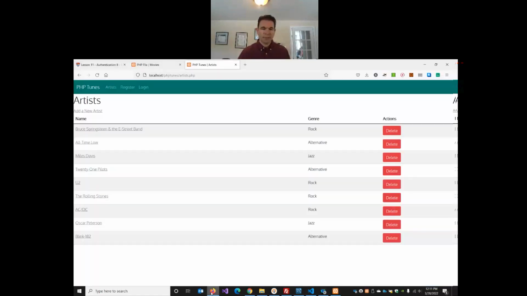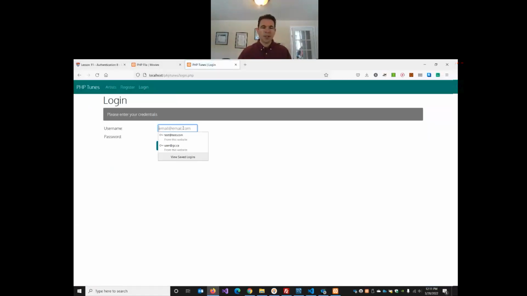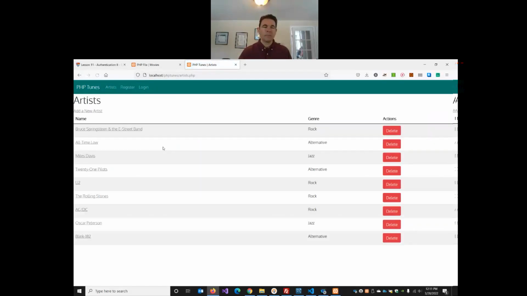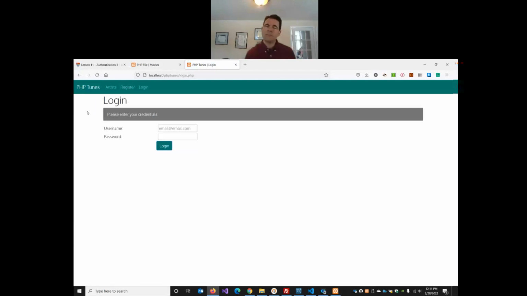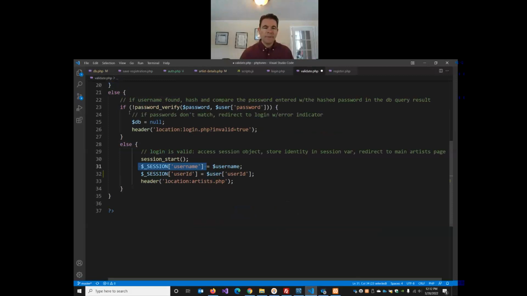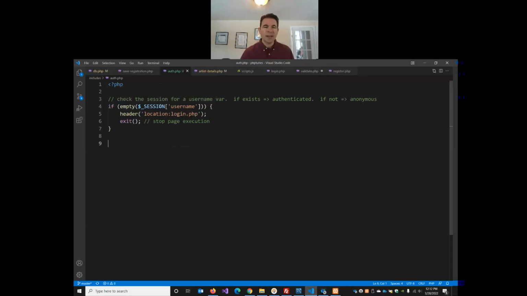So let's try this. I'll go back to Firefox. I'll make sure I log in. And now I'm going to click Add a New Artist. Okay, now that didn't work, did it? I just logged in, which means once my login was checked, it should have set this session variable. So that's kind of weird behavior, isn't it? And yet when we checked, this condition returned true.